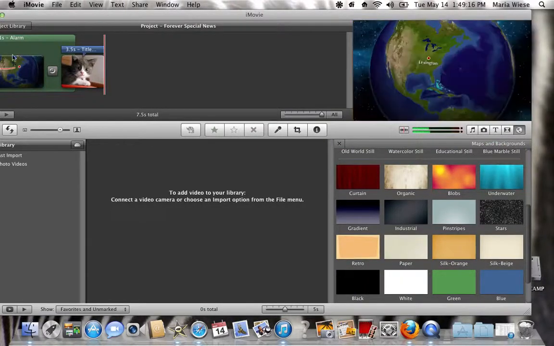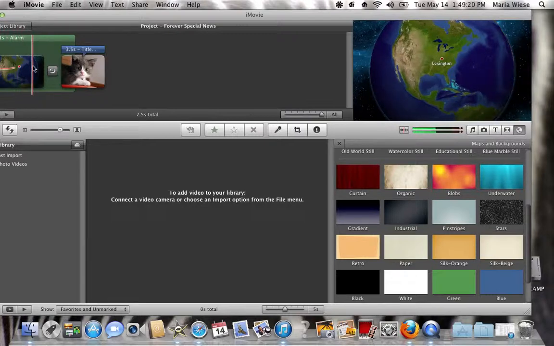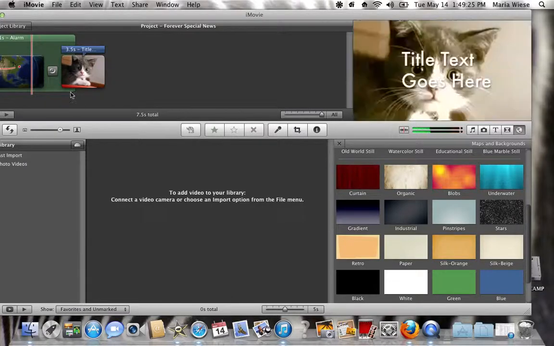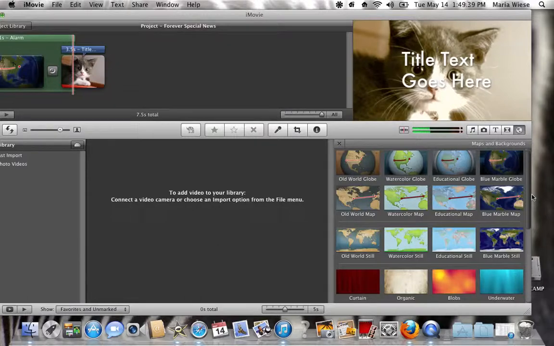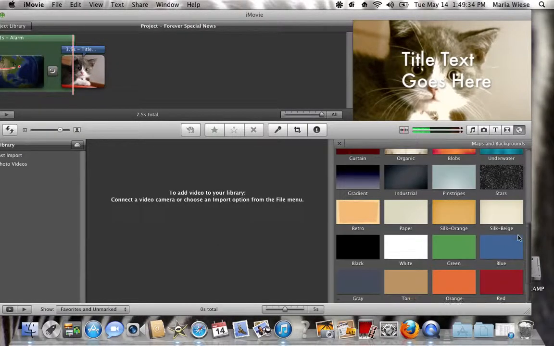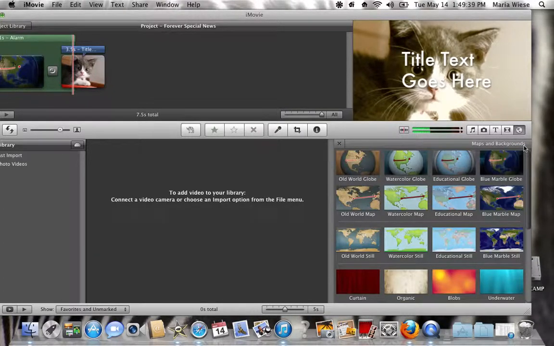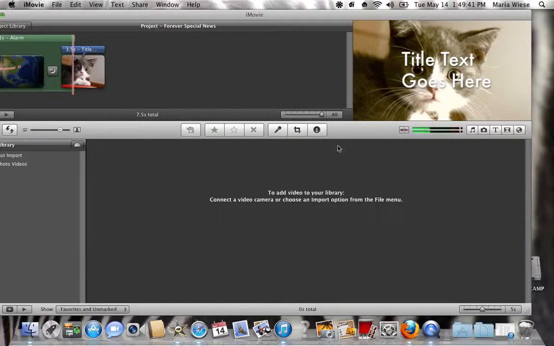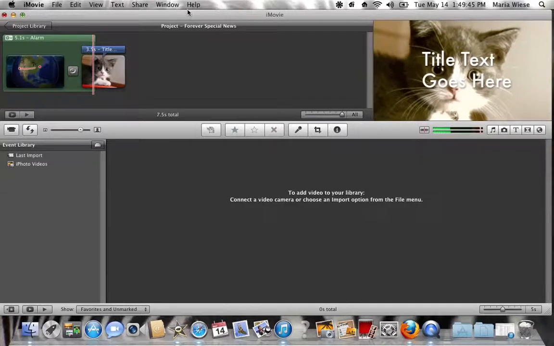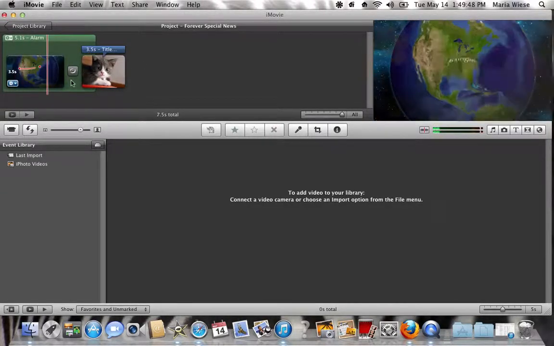Now, maps and backgrounds. Basically, folks, this is from the maps and backgrounds. If you want to choose that before your video, you can choose from all these options to first start out from. And basically, that's all the options they give you, unless you want to buy more from the store. So, yeah, this is basically what I do when I start out making my videos.